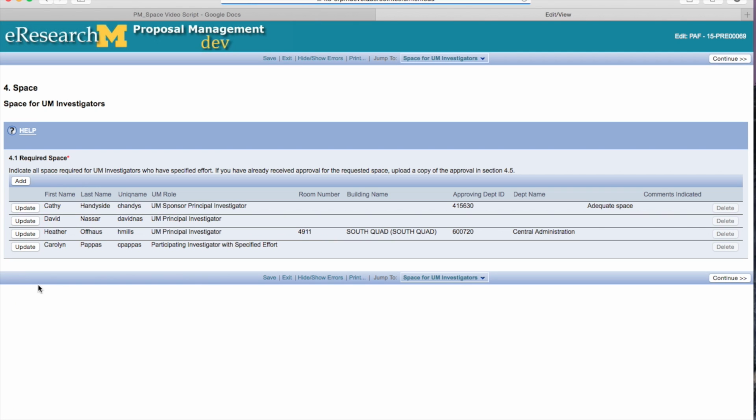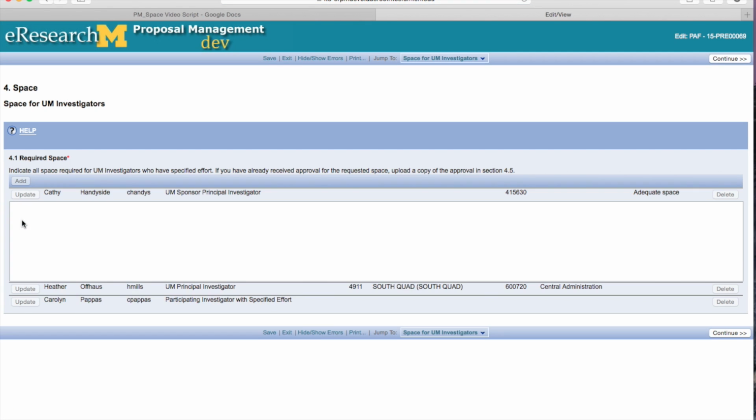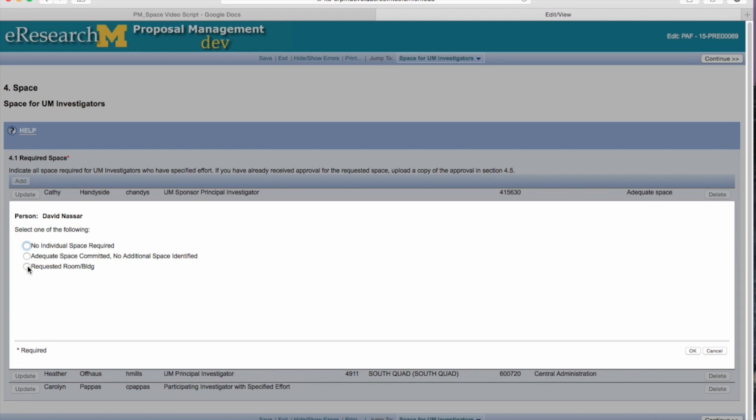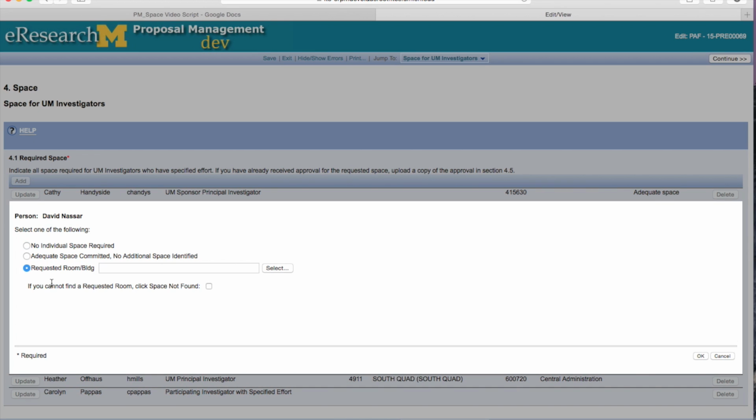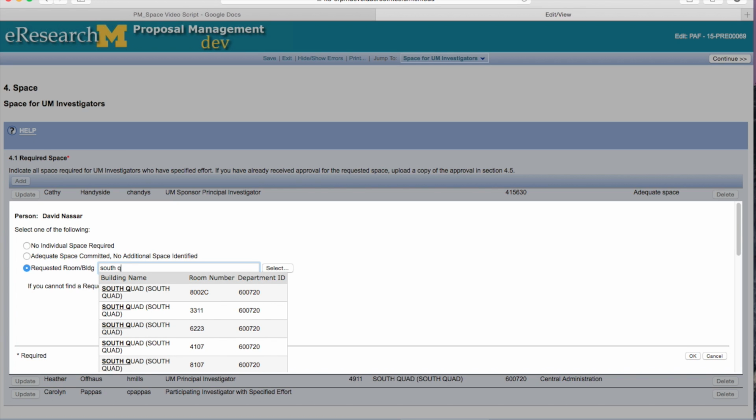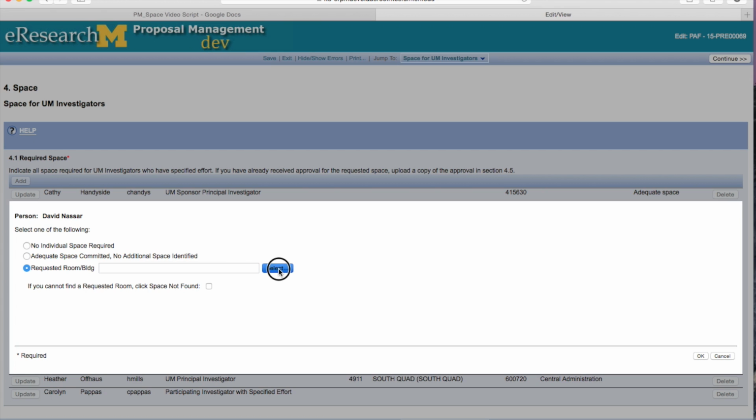Another option available when clicking Update next to an investigator's name is the Requested Room Building option. Here, you can begin typing the building name, room number, or department ID and then select it from the predictive list that displays, or you can click Select to choose from a searchable list.